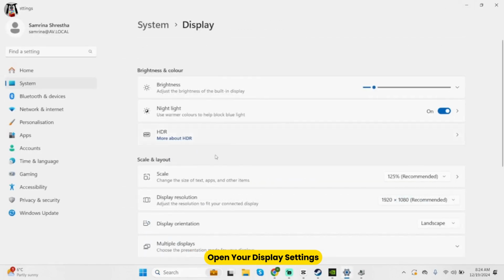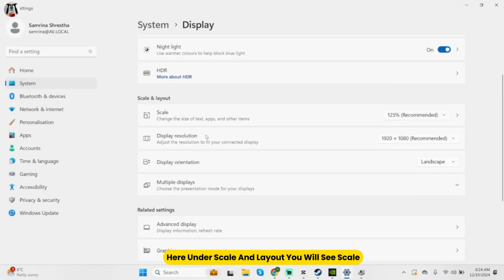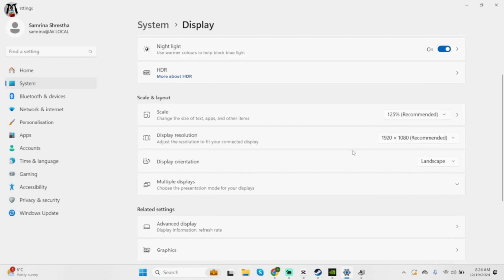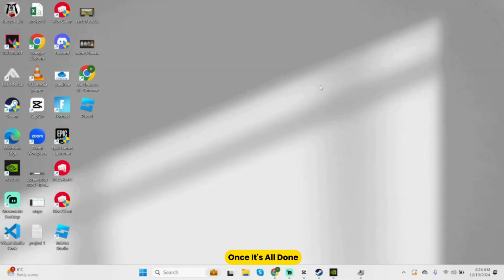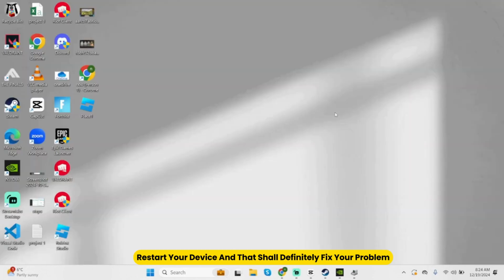Open your display settings. Here under Scale and Layout, you will see Scale. Make sure that this is set to Recommended, and also make sure the display resolution is set to the Recommended option. Once it is so, click on Advanced Display, and here make sure this is set to 60. Once it's all done, restart your device and that shall definitely fix your problem.